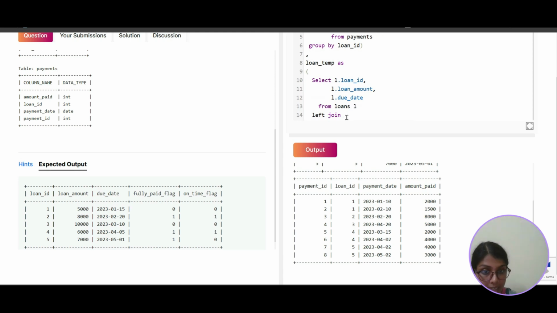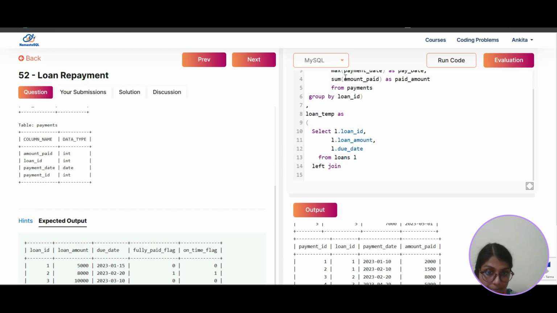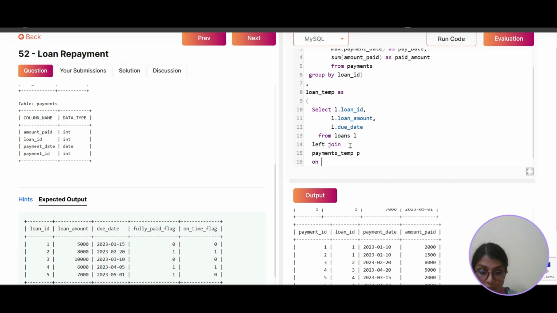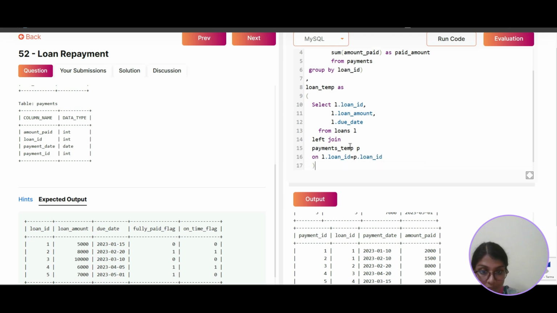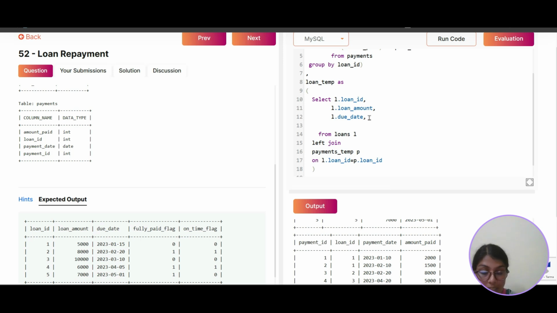Now let's check. Comma, loan_temp AS SELECT loan ID, loan amount FROM loans L, LEFT JOIN this is the table, payments_temp P ON L.loan_id equals P.loan_id, right? And then we will have due date, and then we'll have to create the flags as well.